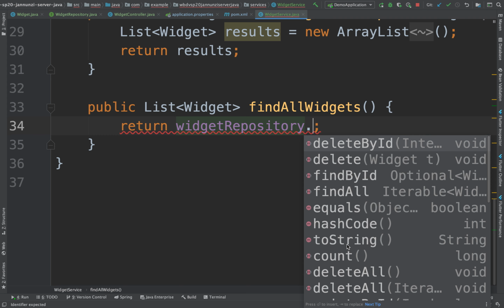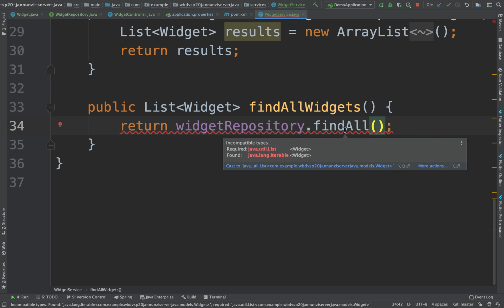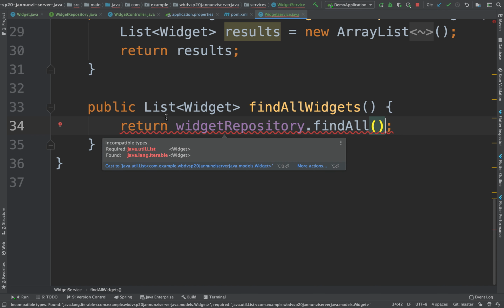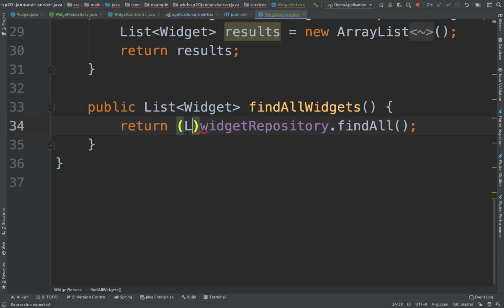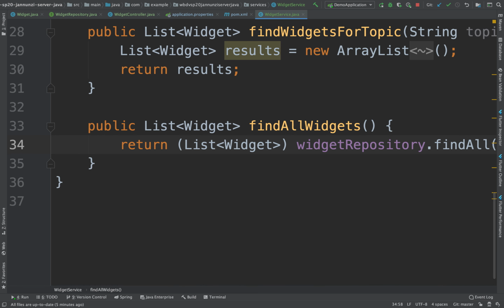All right, so let's use this find all. Notice that it's very generic. It's called find all. It's not called find all widgets. It's very generic, and also it returns something that is also generic, an iterable. So we need to cast it down to list. So let's cast that. I'll cast it to widget list. Okay. Now that we have that, let's play around with it. Let's see if this works.